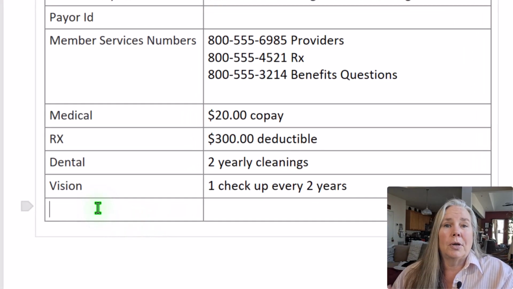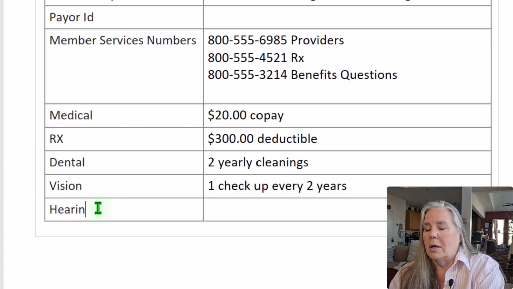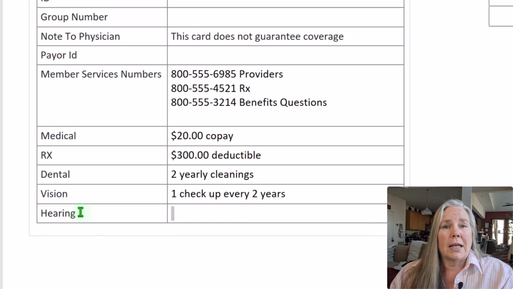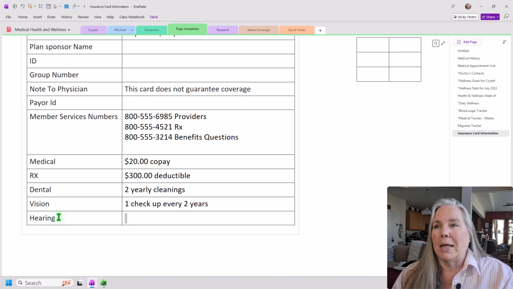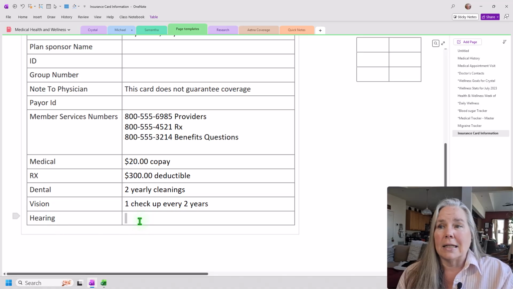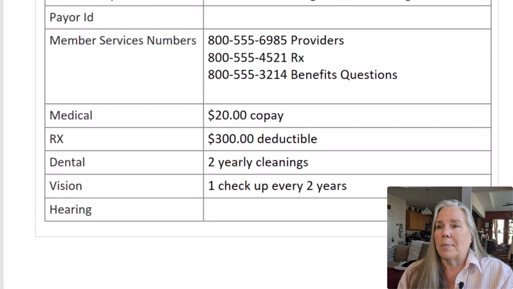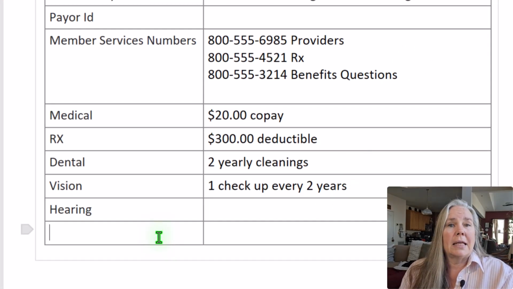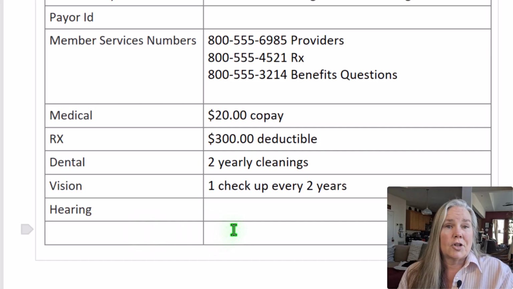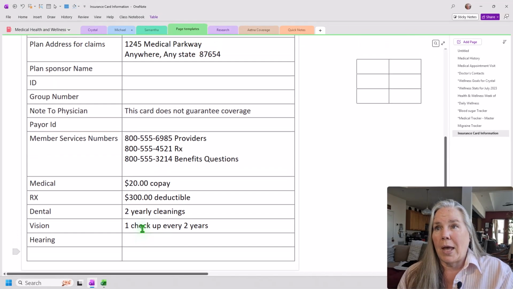And I can also put hearing down here because I am getting to that age where I need to start having my hearing checked, okay? And I can list the benefits for that. So you can see if you need to add more information, having things in a table makes it very easy to add that information. So if I want to put something else, I can simply go down here to the bottom, hit the tab key, and it gives me another row that I can start filling out information, okay?